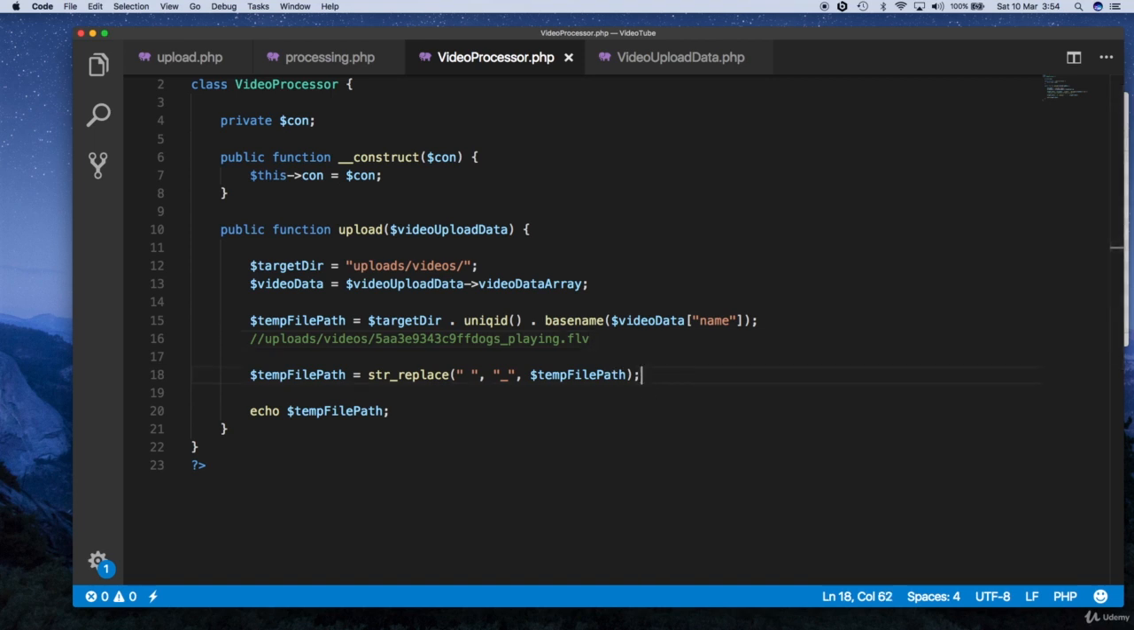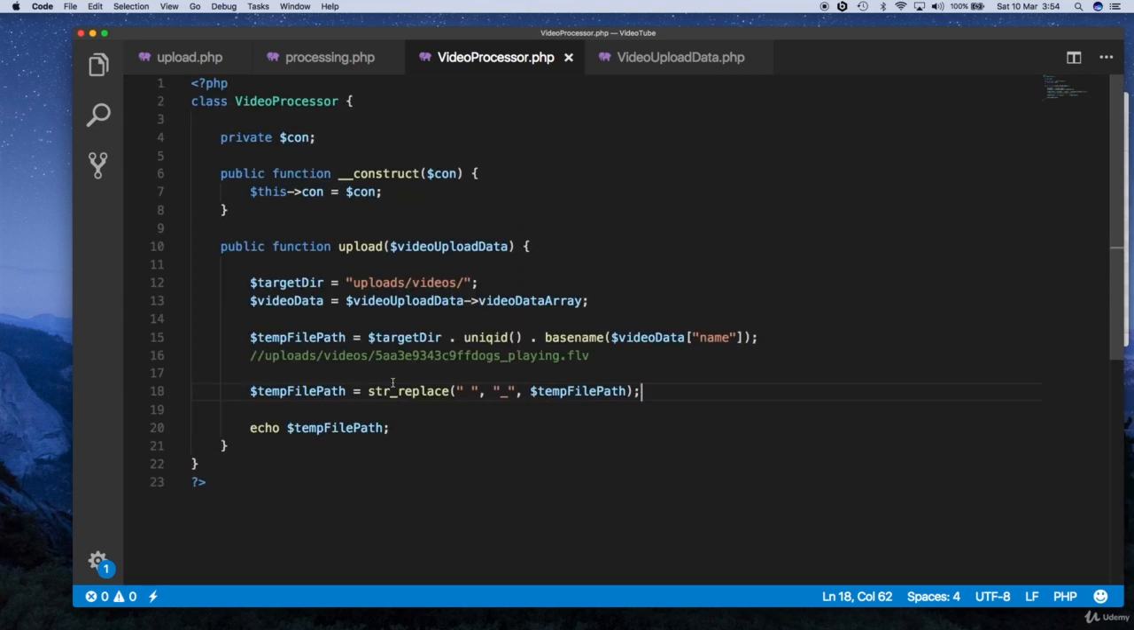The next part we're going to do is process the actual uploaded file's data. So the video data that was submitted, we're just going to check that it's okay. Check this is the right file size, file type, etc. So let's do that now.